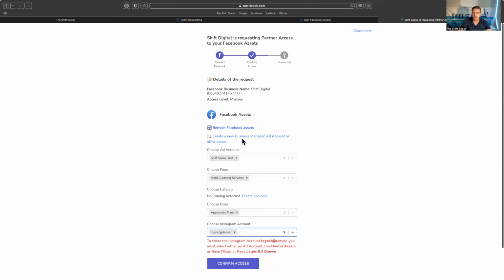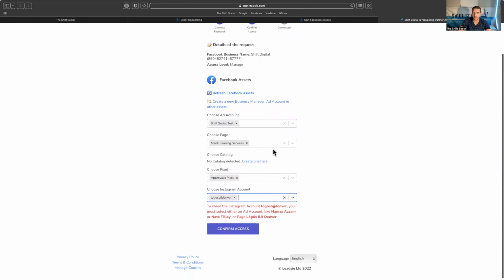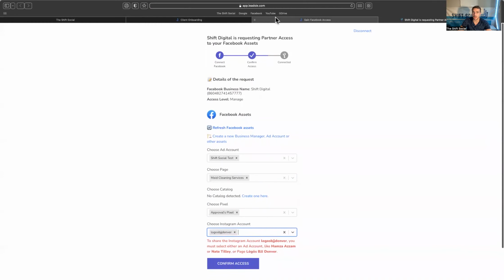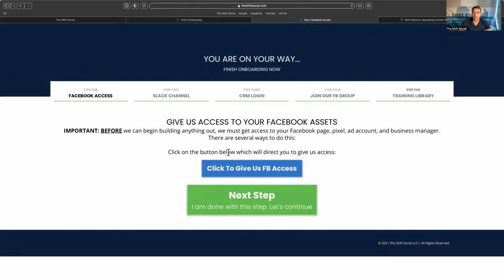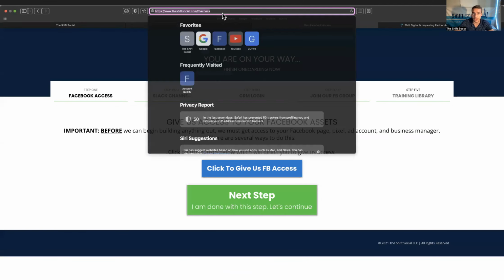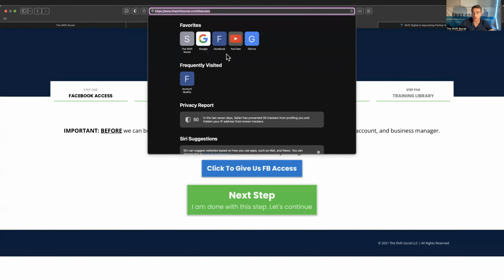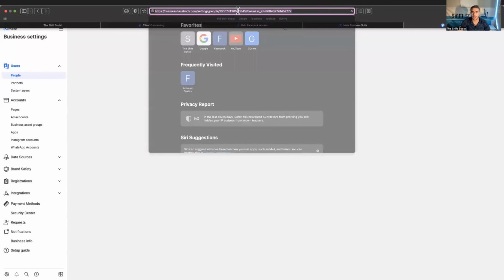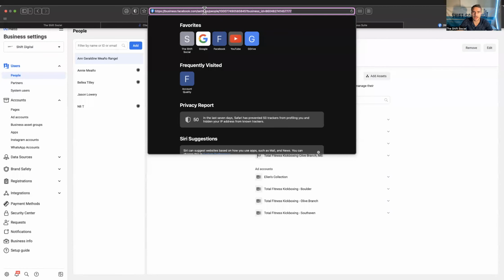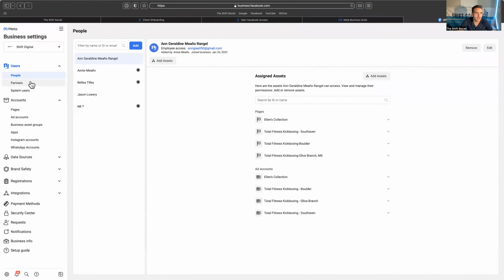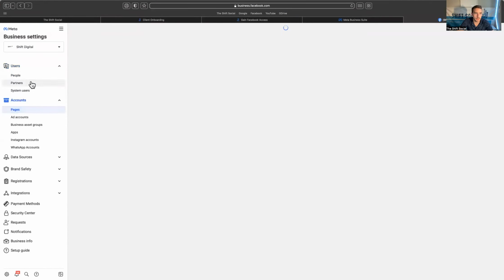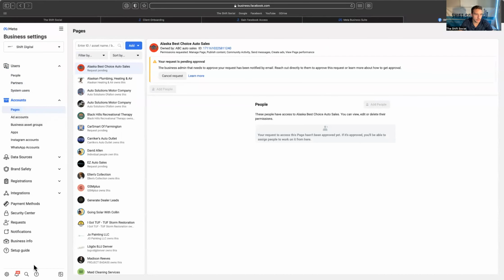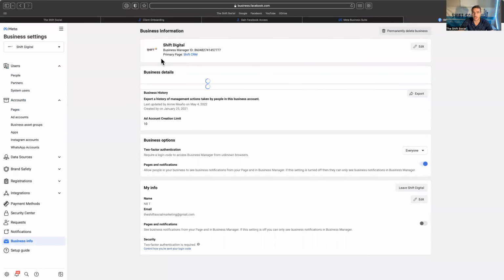So once you have, you can share all those things with us as long as you have full access in Facebook. If you don't have full admin access, you can send this link right here to whoever on your team would have full admin access. If not, go right here, business.facebook.com/settings. That's going to bring us back into where we need to be. And from there, we're going to be able to get your accounts.